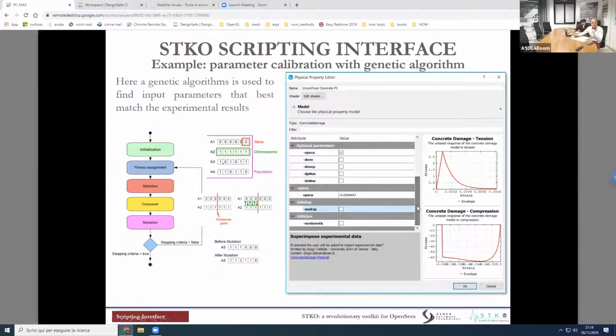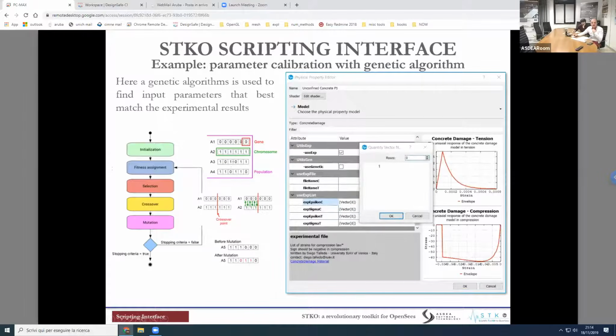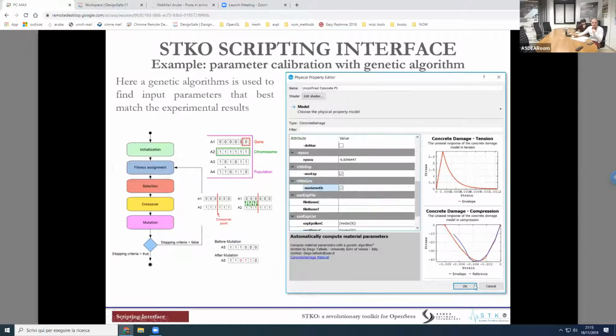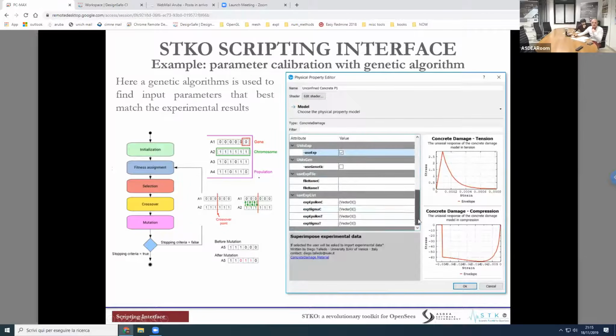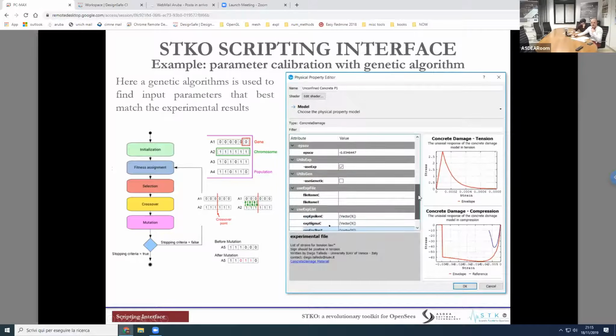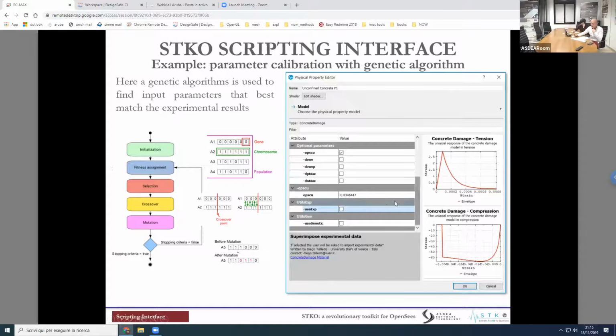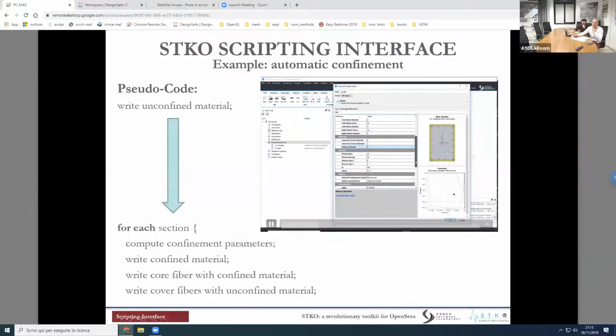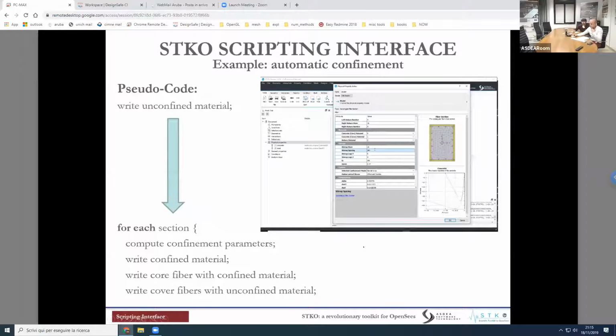So, for example, in this case, we have an example of a researcher that decided to implement automatic calibration of material parameters, which is very useful, for example, when some material models are very difficult to calibrate. You can just input the experimental results, and then through a genetic algorithm, you will try to calibrate material models. And this one is another example of an automatic calculation of the properties for the confined concrete, starting from the unconfined concrete and the section properties. It's another nice tool that basically allows the user to produce this kind of models much faster.